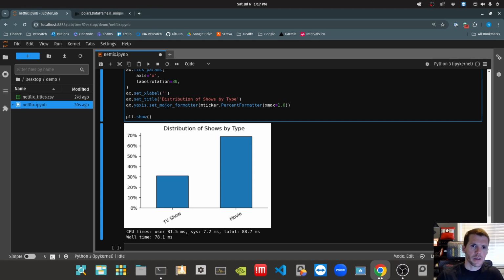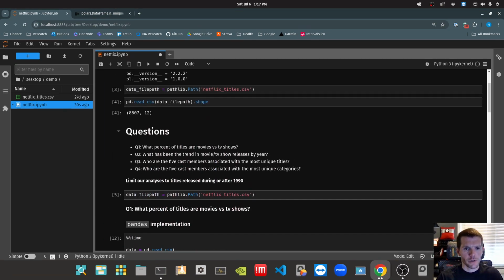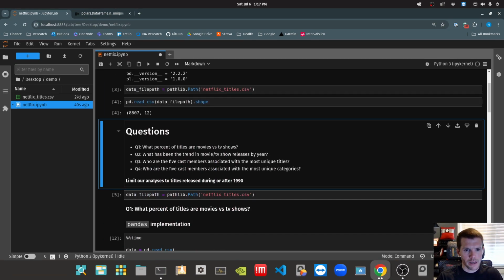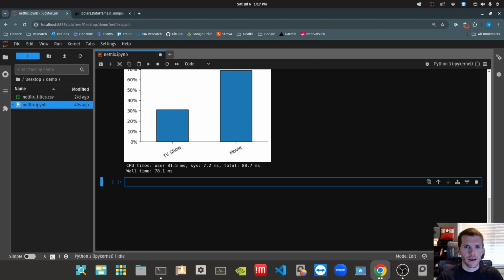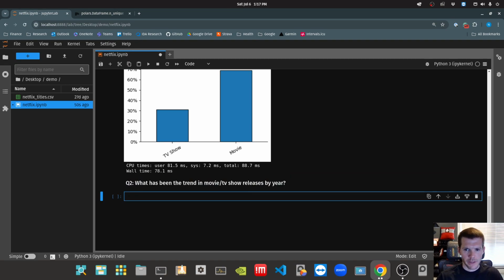All right, so let's go get our text for our second question here. What has been the trend in movie TV show releases by year? Let's say Markdown, and then I'm going to do Q2. So what has been that trend? And then let's go ahead and we'll do our Pandas implementation.